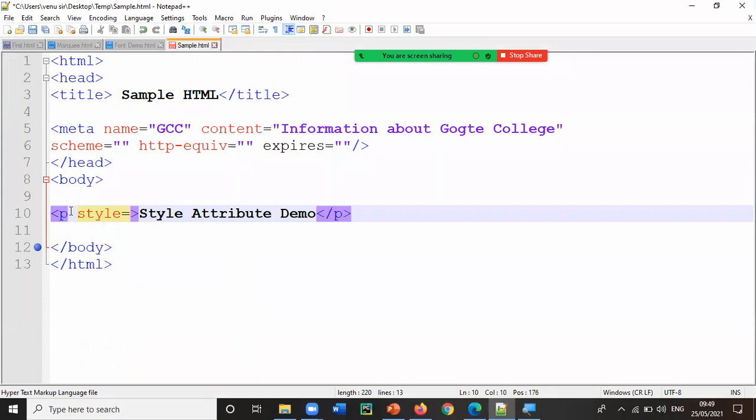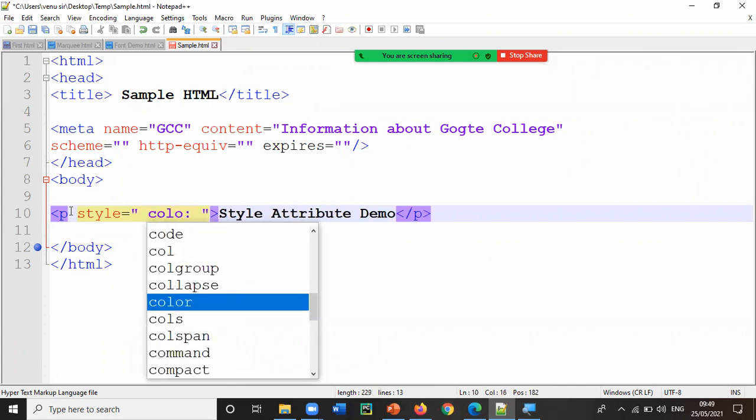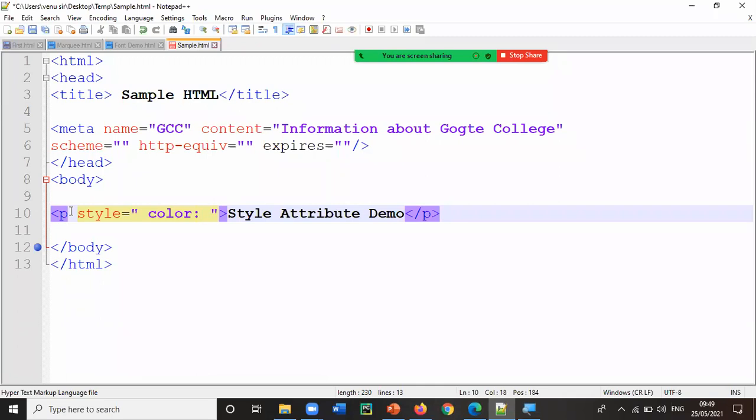Listen carefully, or pay attention here, to how to give the values for this. First give the quotes. The value which you are giving for the style should be of two parts, right? Those two parts should be separated by a colon. The left part will be the key and the right part will be its respective value. For example, I want to specify the color. Which color? Red color, let us assume.